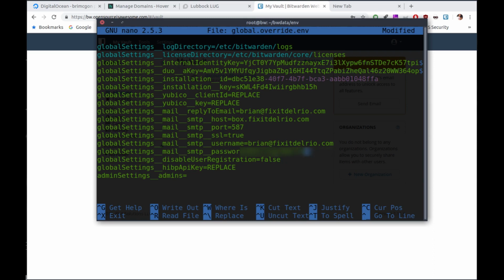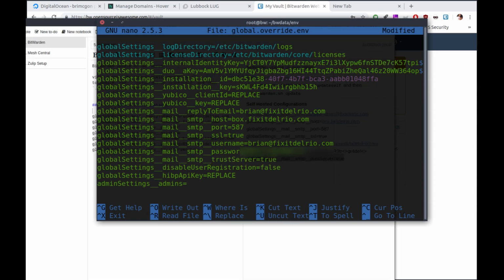But once you've set these settings, I know there's one more setting. So whenever you do this, we actually need to add another variable here. So it's global settings __ mail __ SMTP __ trust server. And you need to have that set to true like I have here. And what this is doing is telling it, I know this server, this is my server, and I trust this server's certificates. What they've run into is a little bit of an issue with the Let's Encrypt certificates that you can get on certain mail servers.